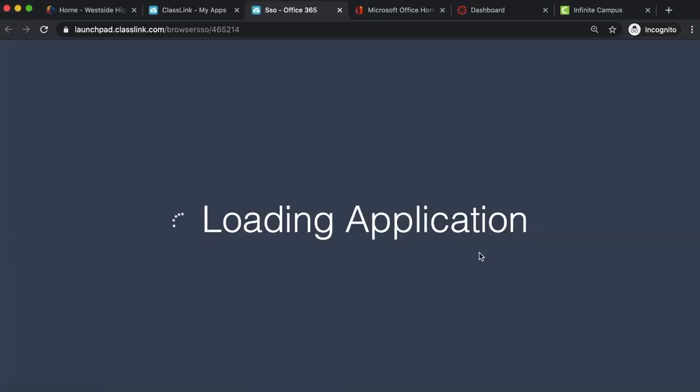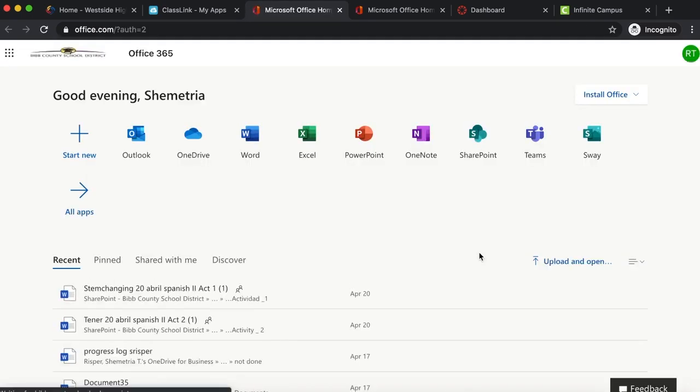Finally, let's take a look at Office 365 where we can access our school email, Microsoft Teams, and the Office suite of Word, PowerPoint, Excel, and more. If it requires you to log in, you will just need to type your Classlink login information again.